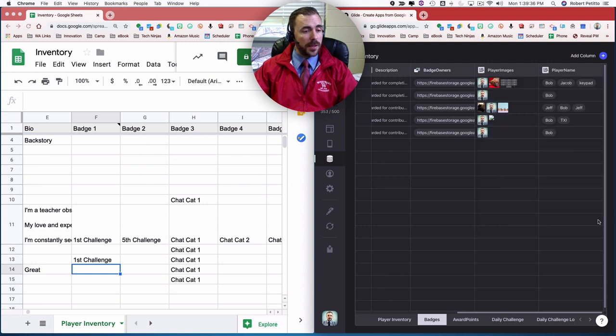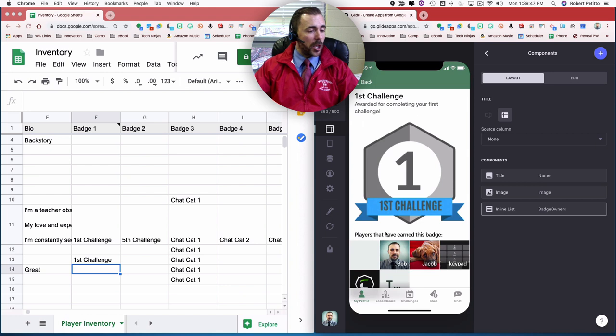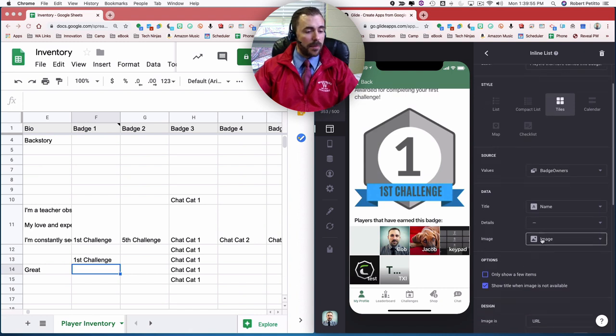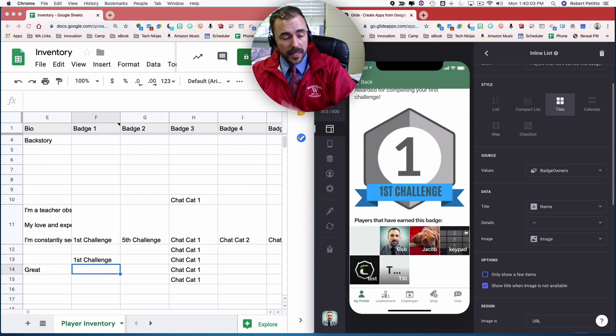So once I've done that, again, I can pull information. Now I can pull the player images, I can pull the player name, and I can use these as part of the components in that tab. So back here again, I create a new inline list. This inline list is being fed the values of those badge owners, that reverse relation that we just took a look at, and I'm feeding it the name and the image, and I'm having it set up in such a fashion that it looks like the other players that have dot dot dot in my app.